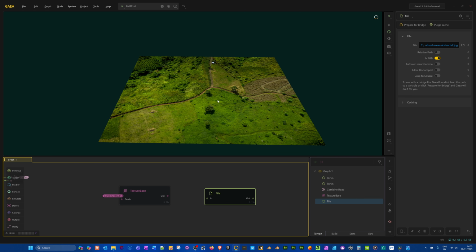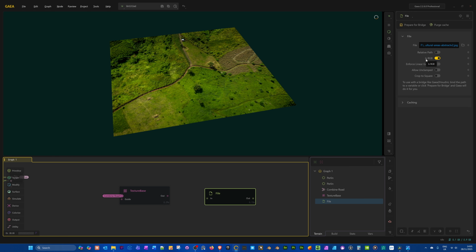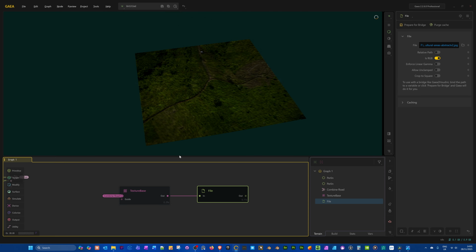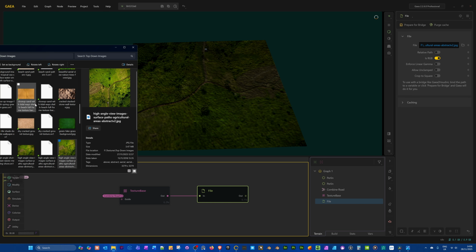One thing that's important is to make sure it's set to RGB, as this is a color file. It's not grayscale, it's color. So make sure that's ticked. Everything else for this we can leave off or on its default settings. Now I'm just going to drag out from the texture base and plug to the in of the color file, and there you go.